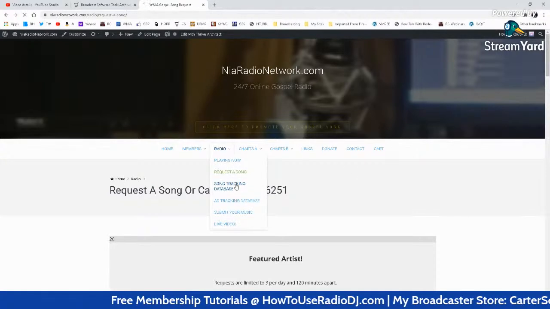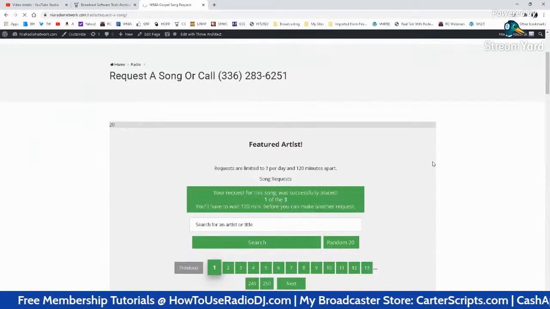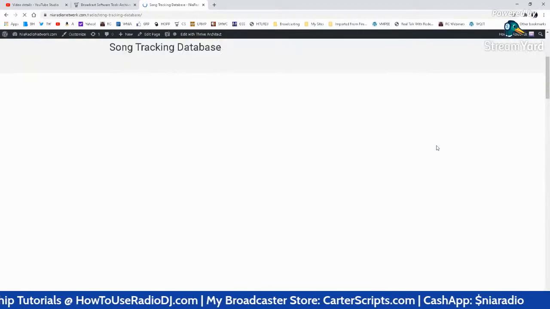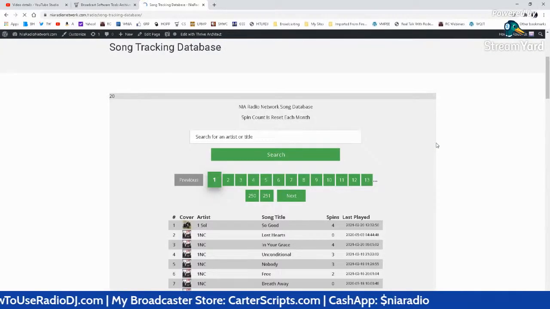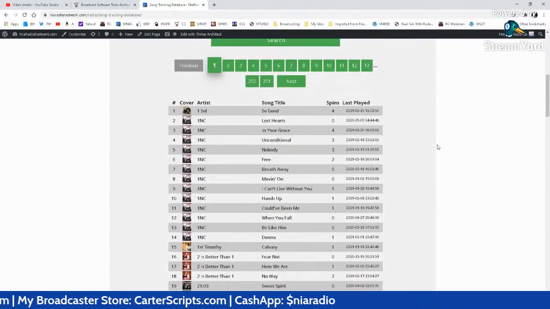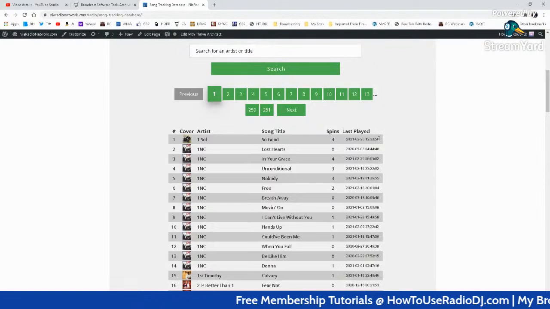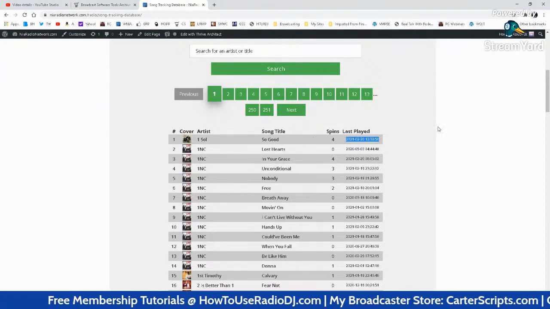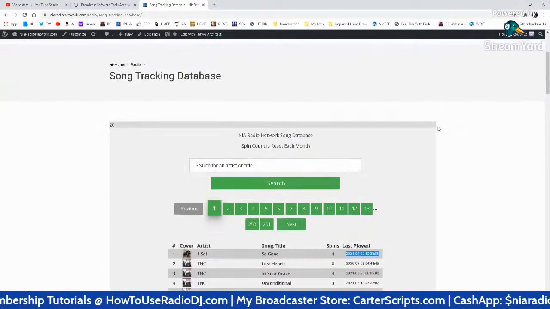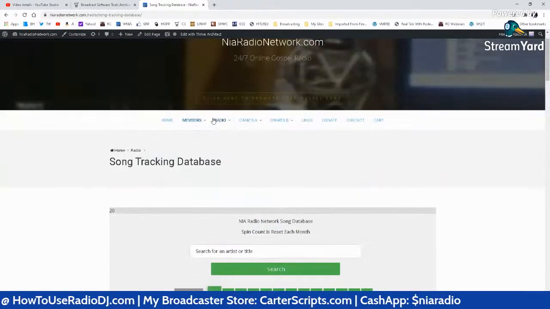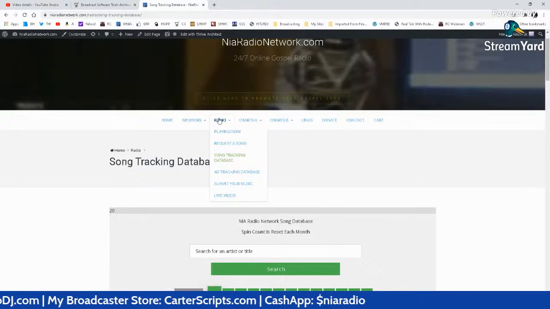Also, I created a song tracking database, which I charge people a little small fee, $5 for a 30-day access. And what this does is it lets them go in, search for their song, see how many spins they had in the past 7 days and the last time it played. And if I wanted to, I could put how many listeners have heard it and all of that. But I'm debating on whether or not I want to do that.